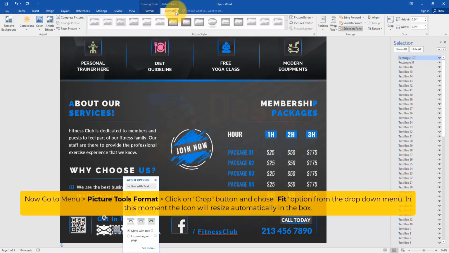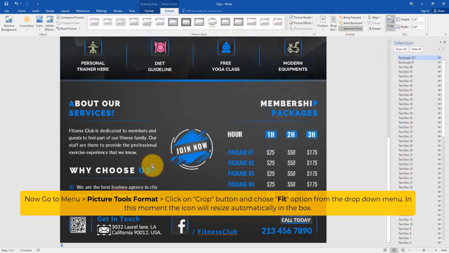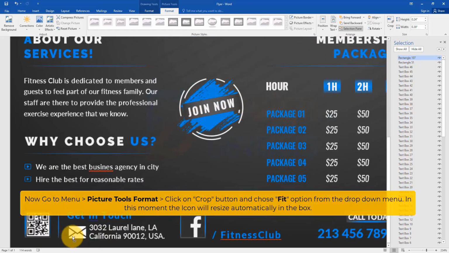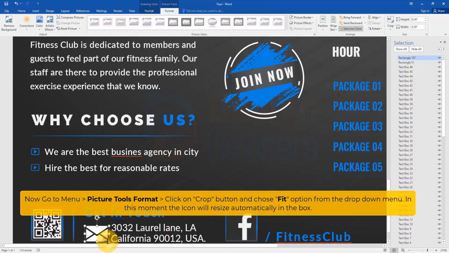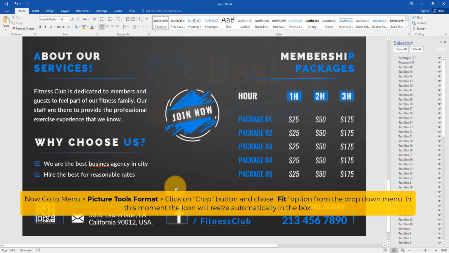Your icon changed. Now go to Menu, Picture Tools Format, click on Crop button and choose Fit option from the drop-down menu. At this moment, the icon will resize automatically in the box.